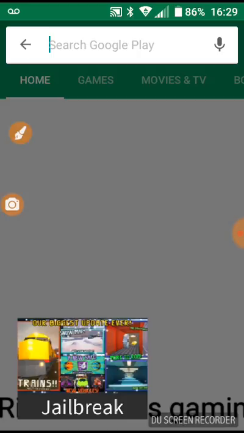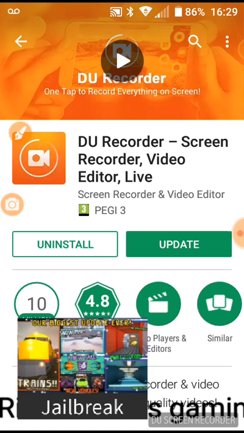And then if I search for the U recorder over here, just write the U recorder and it should appear with this app, so install it. Then, which is this app.